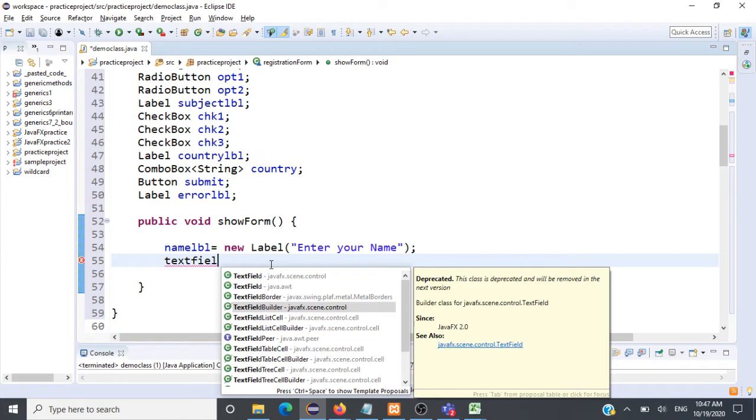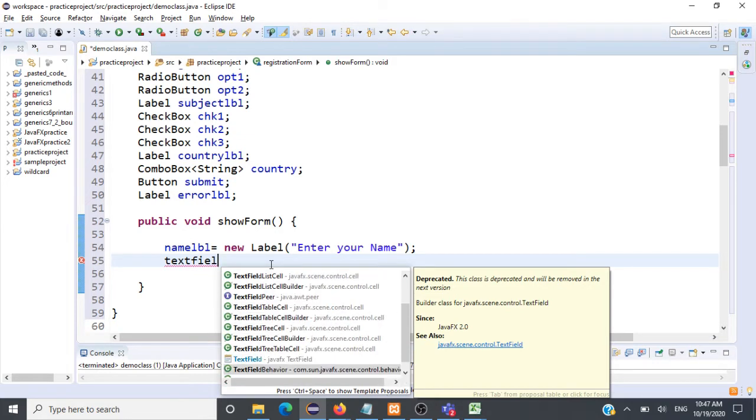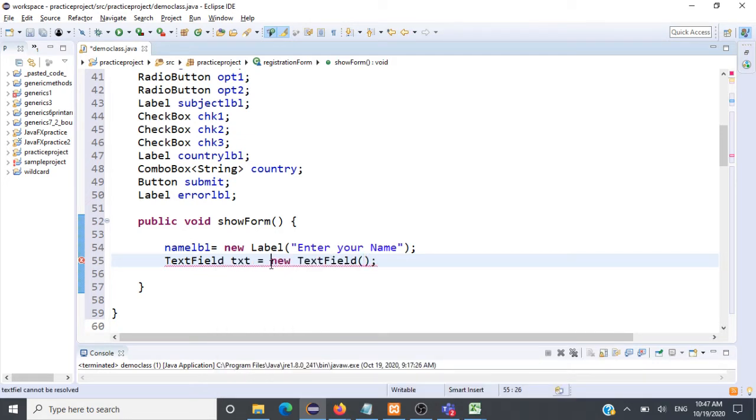Where is this text field? Yeah, so actually we have defined this to be name text. It's already defined. So name text is equal to new text field.